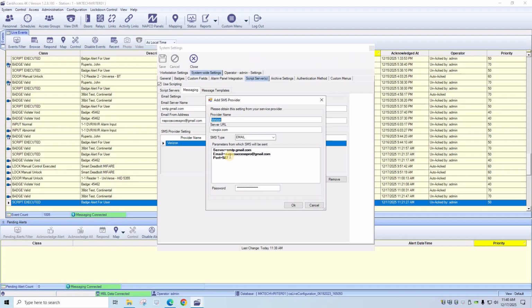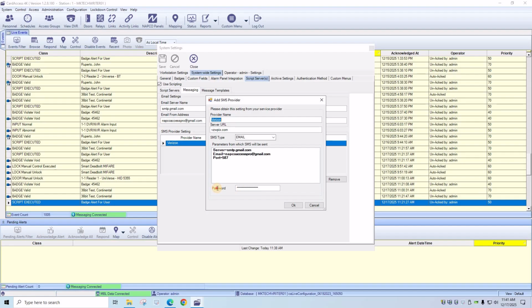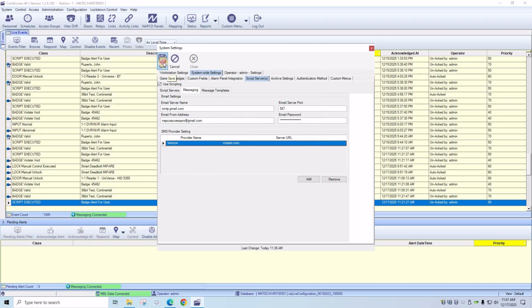So if we go back into CA4K, I have it set to vzwpix.com. My SMS type is email, and this is the same information that you're typing in for your email settings. Again, I'm using Google Gmail in this account, so I put my SMTP server, my email address, the port, and once again the password here is the app password. We want to make sure that in this field as well, we're copying and pasting that app password in there, and then you will press save.